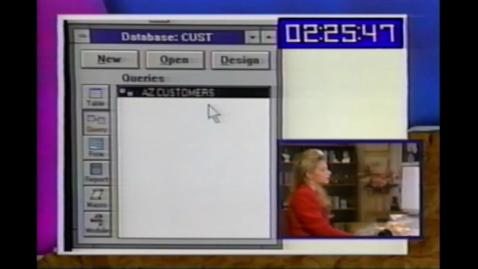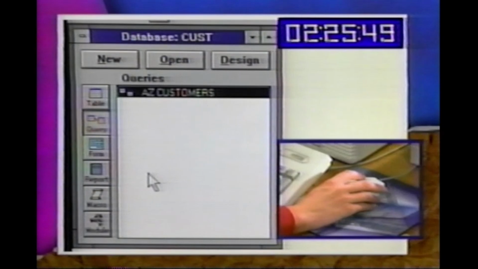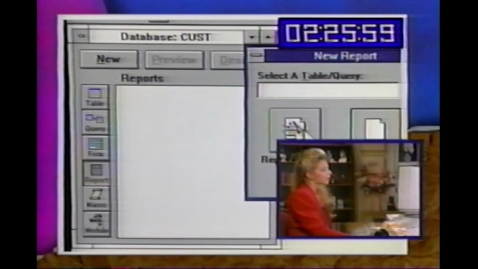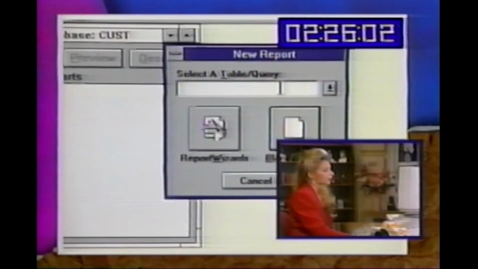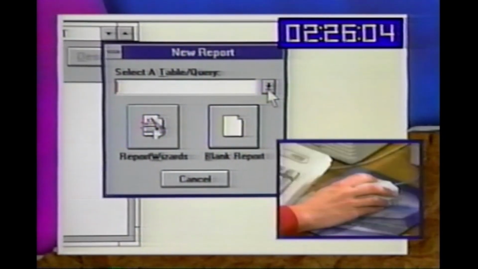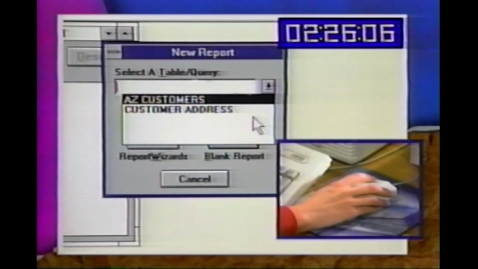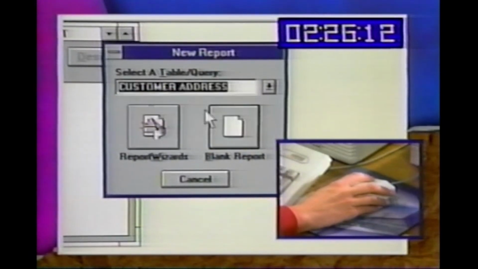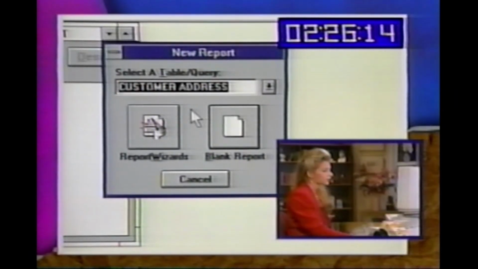Now, Microsoft Access calls anything that you want to print out a report, and this includes mailing labels. So I'm going to select Report by pointing and clicking to it. It's a new report, so I'm going to point and click on New Report. And now I'm asked to select a table, and I'm going to point and click on the down arrow to see my different tables. I don't want just the Arizona customers, I want all my customers.